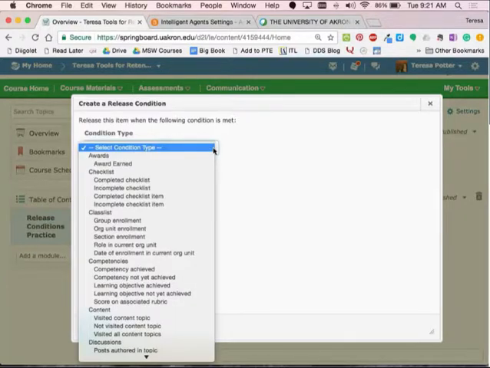So we have this first drop-down menu, and if you click the drop-down menu, you can see what our different options are here. So this is set up so that we're going to identify the thing that students have to do in order to make this appear. So you can see that we have a lot of different things on this list. We have awards, we have checklists.